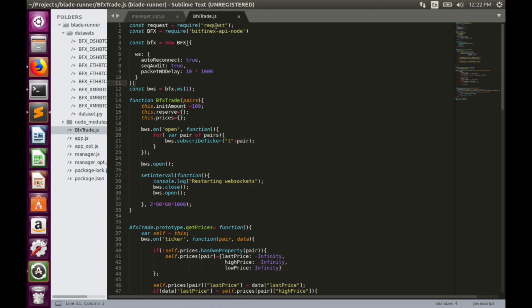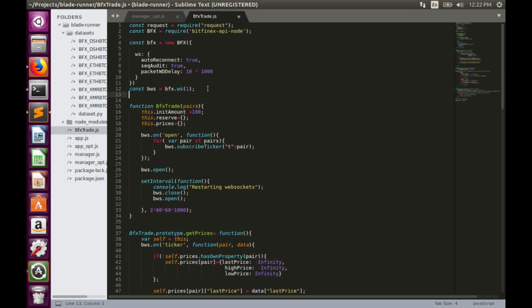bfxtrade.js. Here we will use the Bitfinex API node library for Bitfinex calls, and we will actually use the REST API. So in order to use the REST API, we'll create an extra constant and call it REST, and this constant will equal bfx.rest version 1.